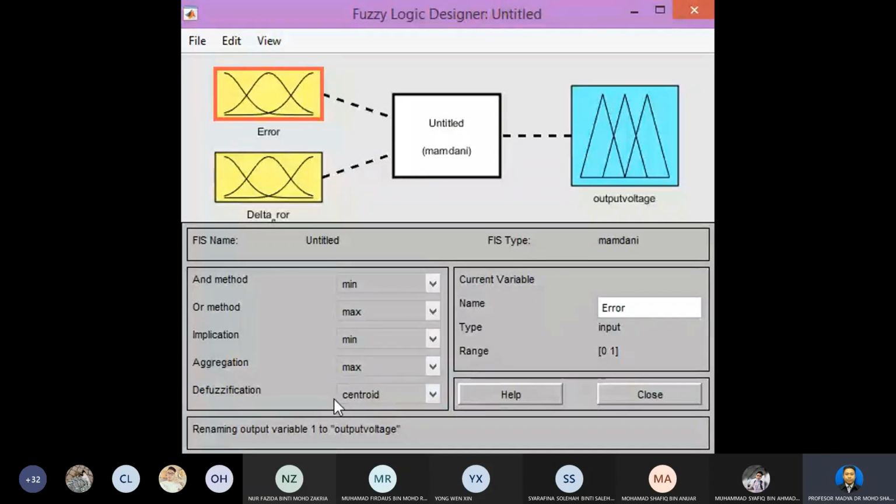For this question normally we use the centroid, that means center of gravity. You can click here, and we have a lot of techniques: the bisector, the MOM, the LOM, the SOM. But in class we just cover the centroid, or center of gravity. So maintain this one, no need to change. You just change the names of the inputs and outputs.